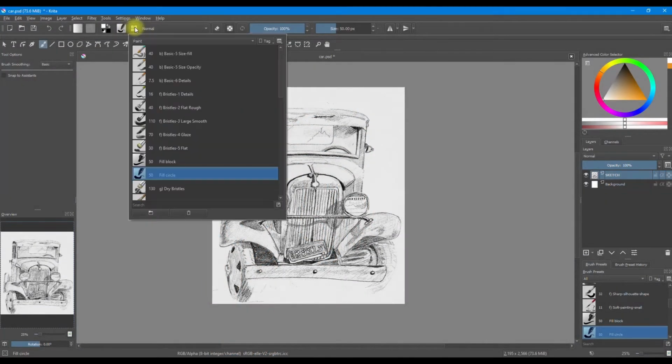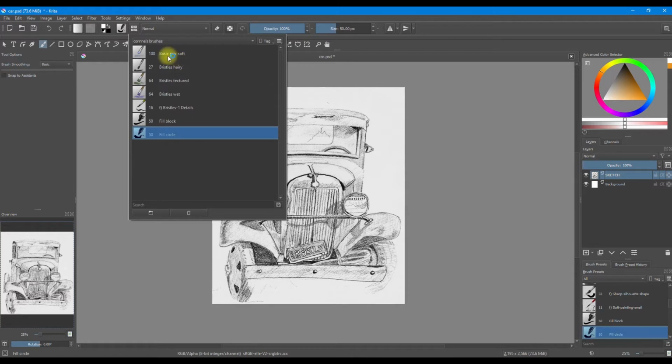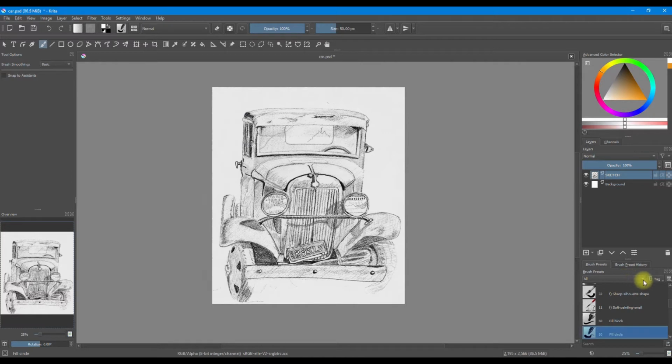All right, so now let's go back to my tag, Corinne's brushes. And now, as you can see, I have a basic mix soft, bristles hairy, bristles textured, bristles wet, bristles one details, fill block, and fill circle. The last two usually are used for sketching. I mean, for me at least, I use them for sketching. And here are the ones that I'm going to use to paint. Okay, so now they should show right here.